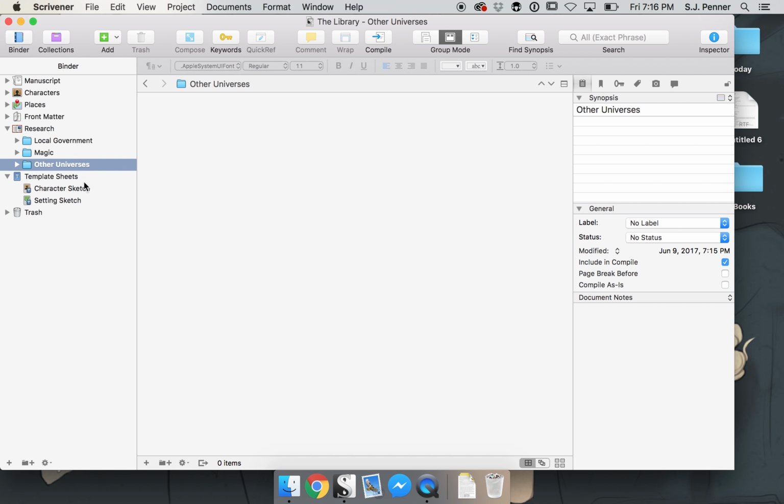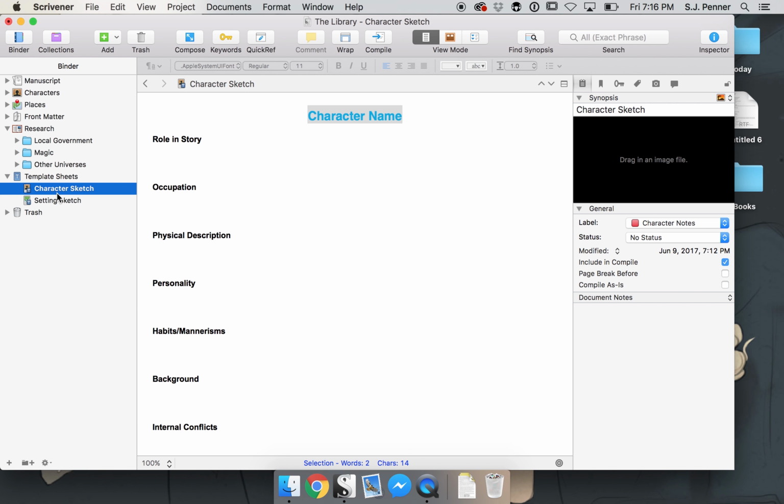Now, template sheets. These are both the most complicated and the simplest things in the Scrivener package, but they are so useful, and people just overthink them. They're not as complicated as people make them out to be. Template sheets are literally that. They are templates. You do not click on this character sketch and start filling it out with your character information. So let's just do this.